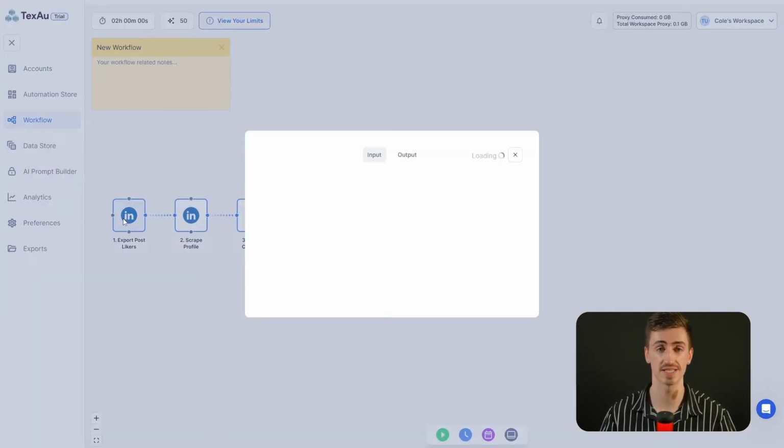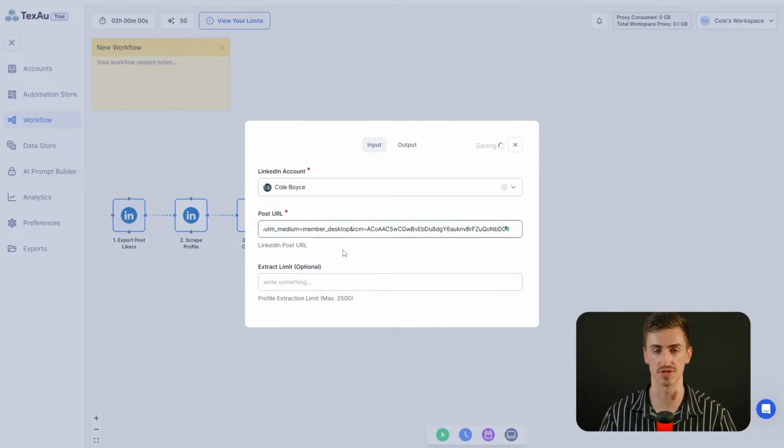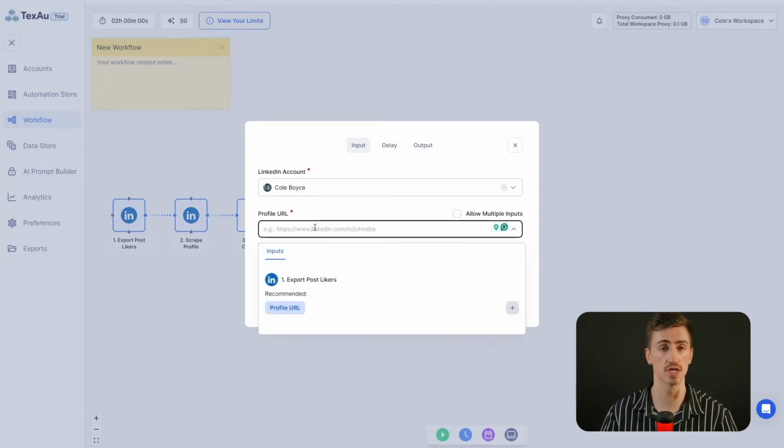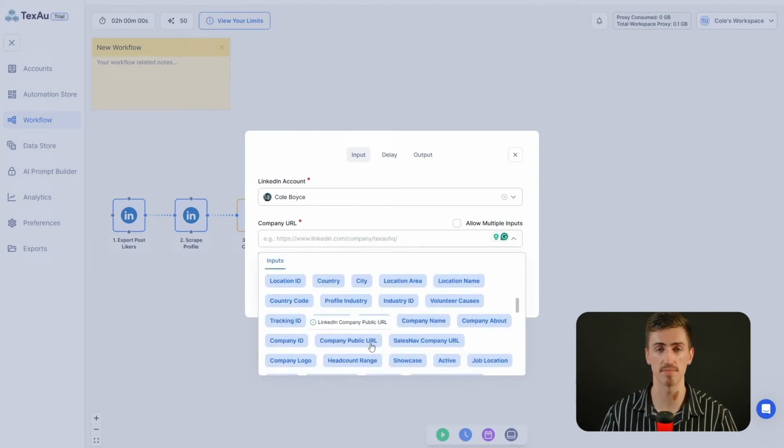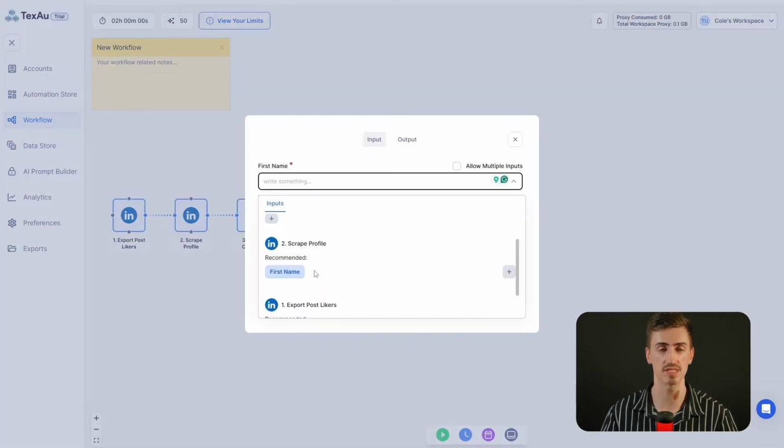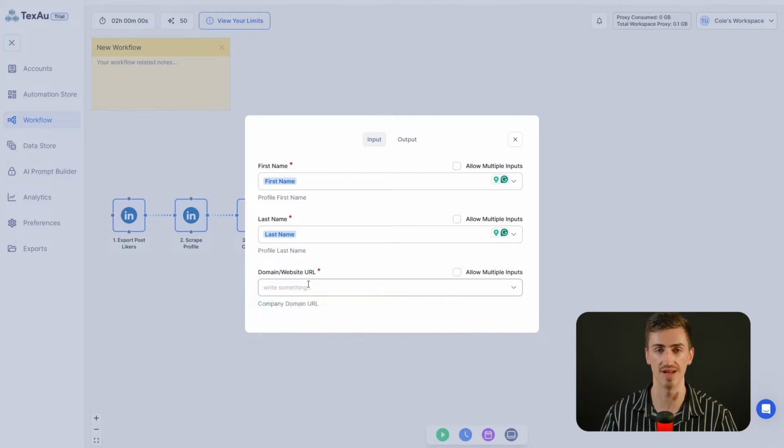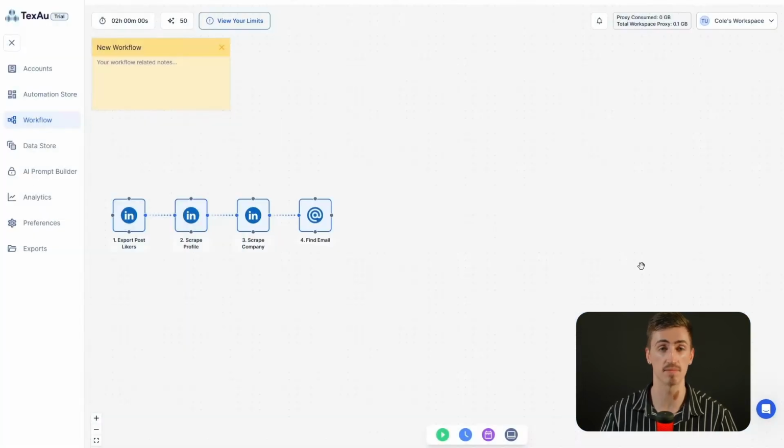For post likers, simply copy and paste the URL of the LinkedIn post you're interested in. For scrape profiles, choose a profile URL from the post likers data. For scrape company, select the company public URL, and for find email, use the first name and last name from the scrape profiles and add the company website URL from the company data you've collected. Once everything is configured, press the start button and let Texo run the workflow.